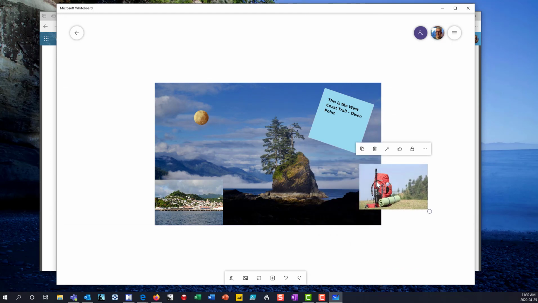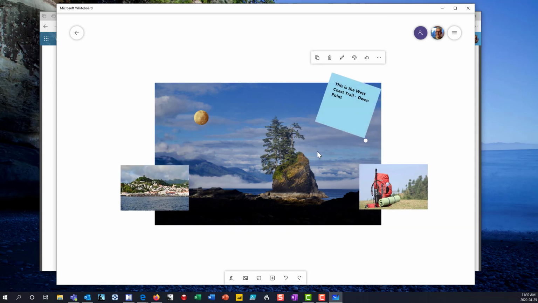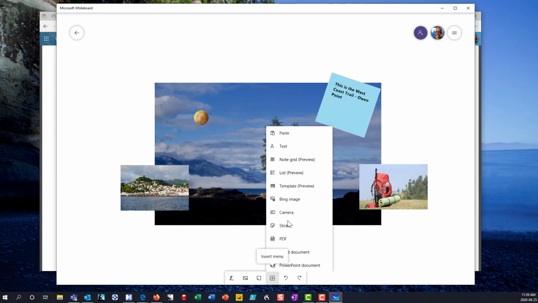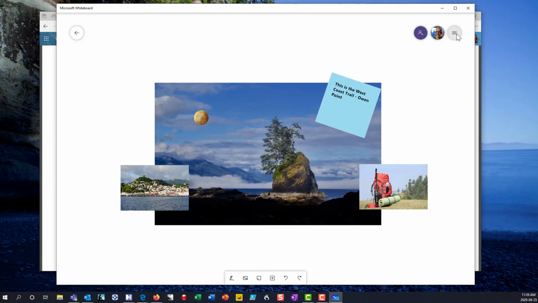And by the way, this image is separate. These images don't have to be within the larger image. Neither does the note, right? So you can move those around. So you can also insert a PDF document. I had that question previously. Somebody asked about the PDF document. I can insert that in there. Word document, PowerPoint, all sorts of cool stuff. Let's have a look at this settings menu, and then I'll wrap up this video.